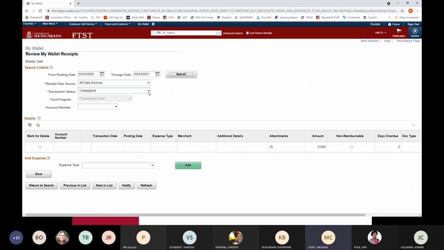For the transaction status, you've got two options. You can do assigned or unassigned. So your unassigned transactions are going to be the ones you're looking at throughout the month. Before you've created your expense report, it's going to be unassigned. Once you have created an expense report and pulled those transactions in, it will then be under the assigned category. So you can use that if you want to come back later and just look at information on the charges. But when you're just building for your next expense report, you'll use unassigned.